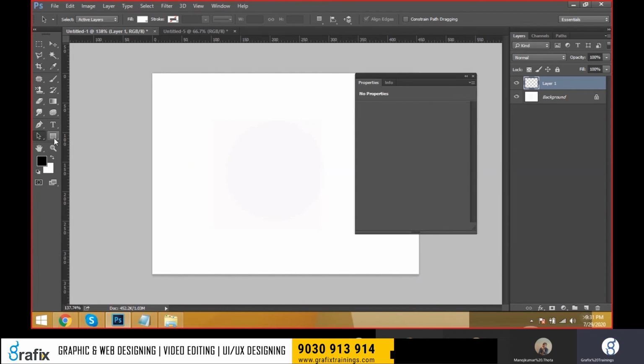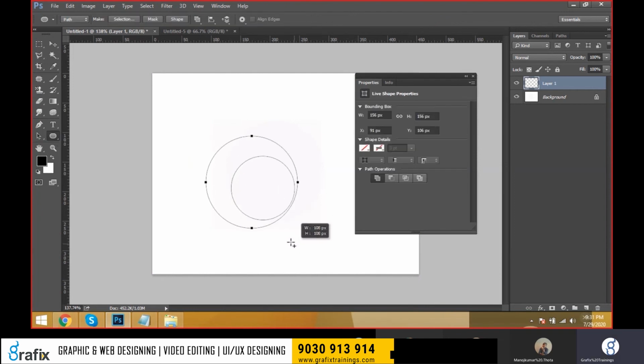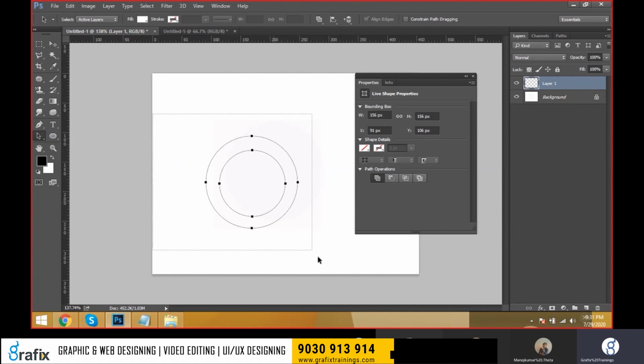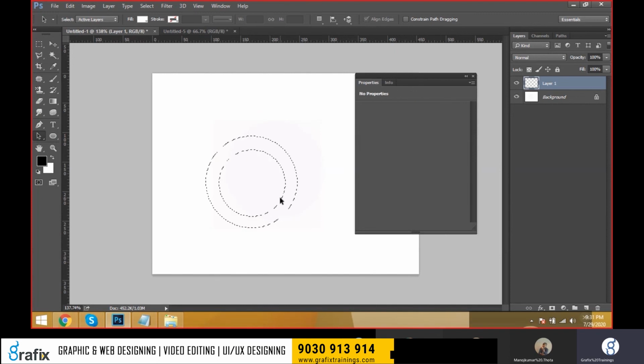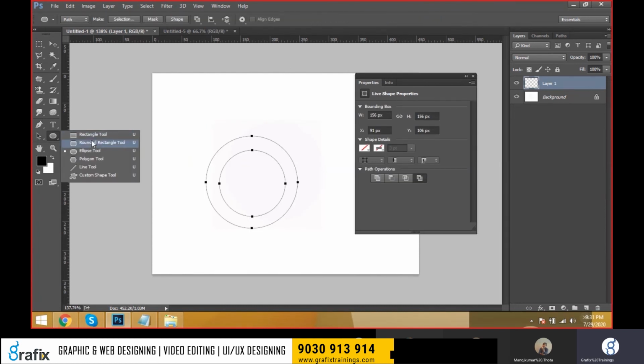First of all, take the ellipse tool, and take one more ellipse in the center of the area. Select these two using the path selection tool. Both will be selected, and come to the exclude. Now Control Enter, it will come here. See, like this, and exclude has happened. After that, come to the rectangular tool.